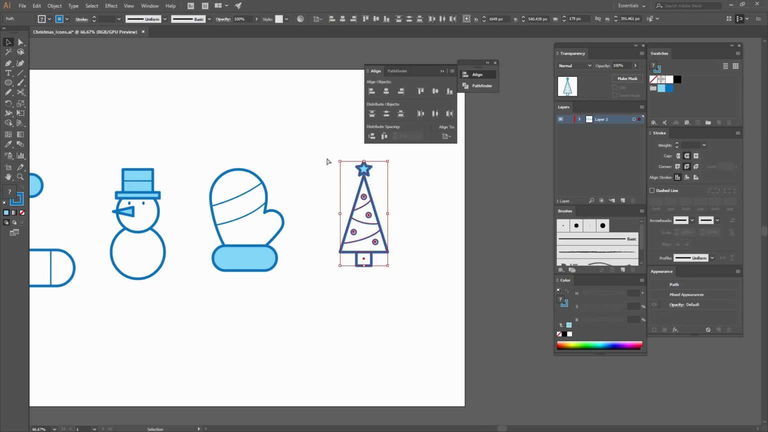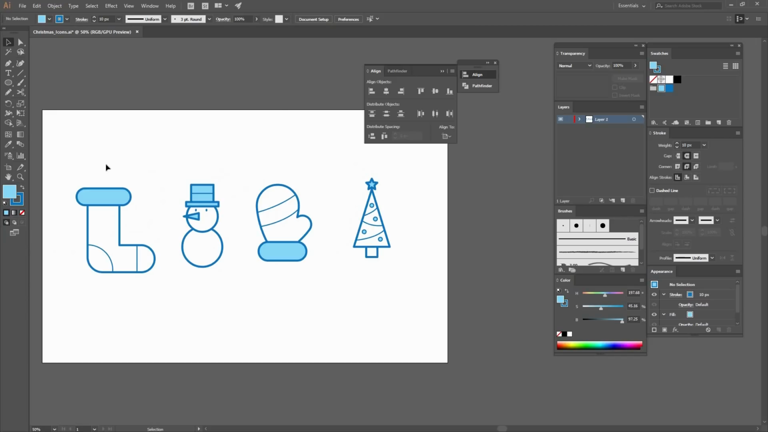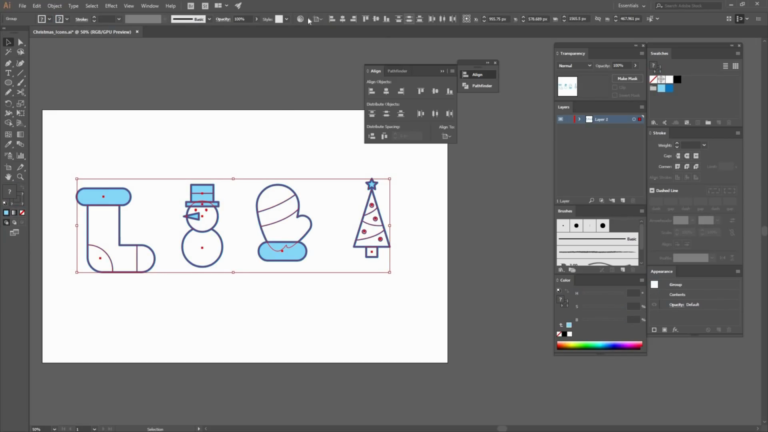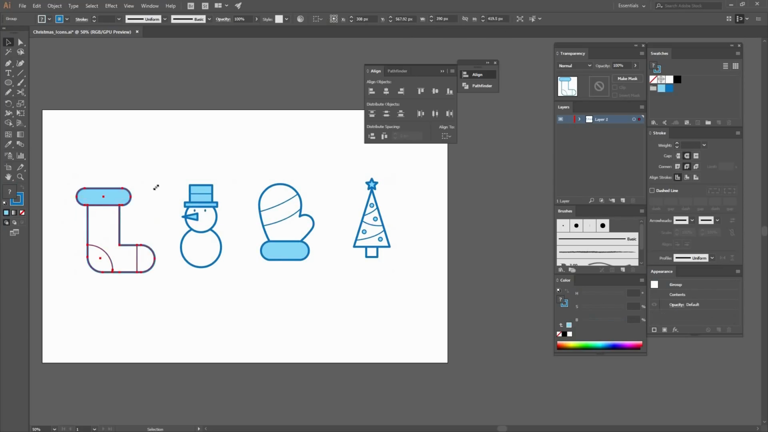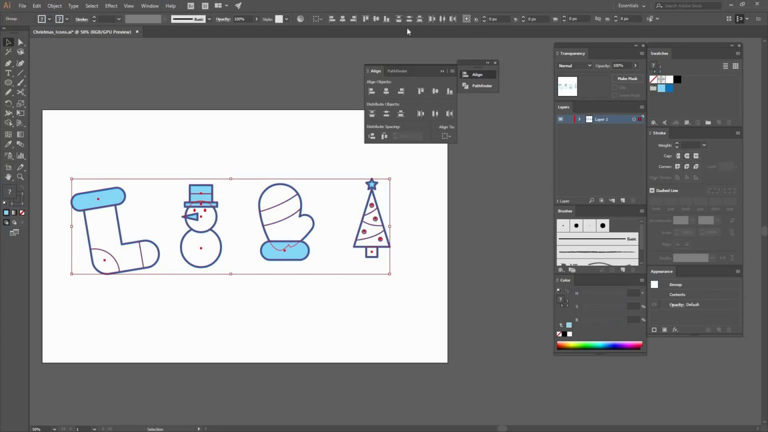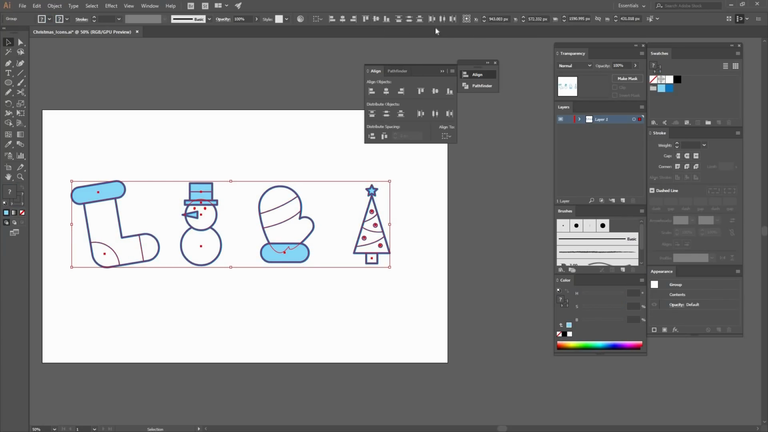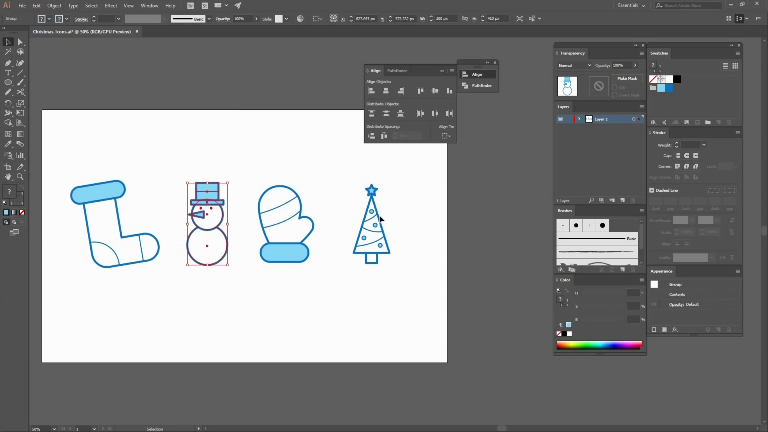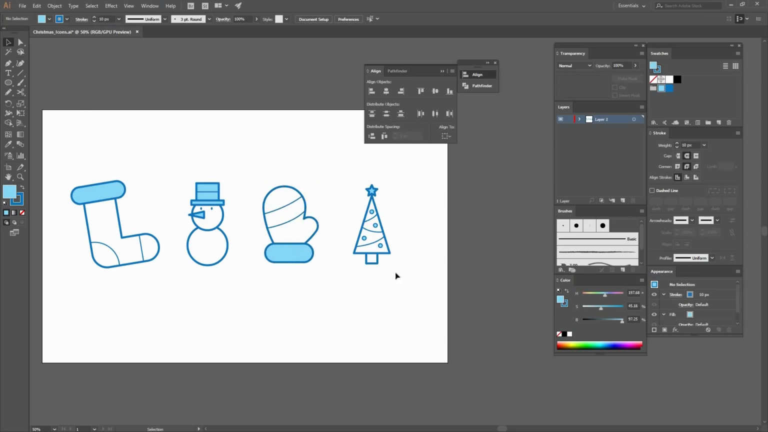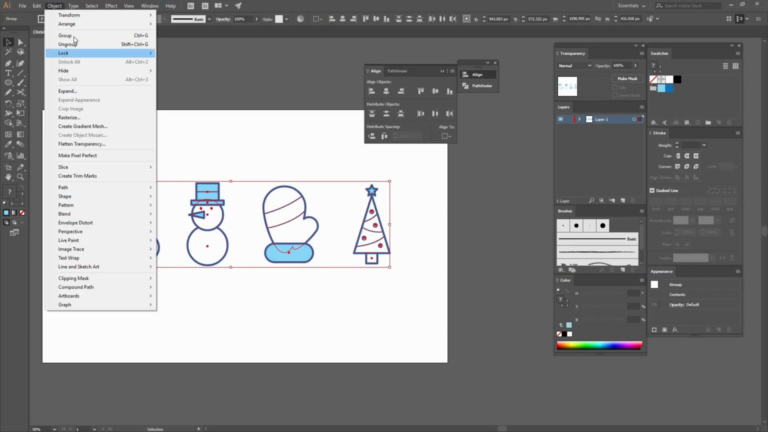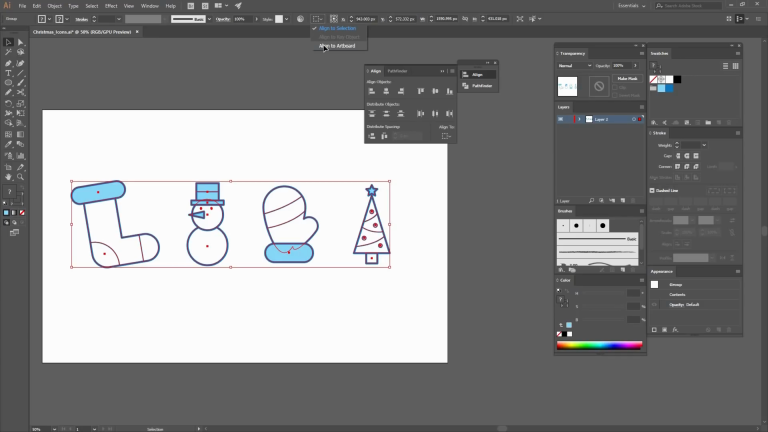So now I'm just going to press Ctrl G to group that. Let's go there. Make sure that we're aligning to selection, and vertical and horizontal distribute your icons. Now let's rotate this boot a little bit. Just like that. Let's repeat again the same process to align our objects horizontally and vertically. Now that I have them the way I want them, I can select everything, go Object, Group, make sure that I'm aligning to my artboard, and then go horizontal and vertical align center.